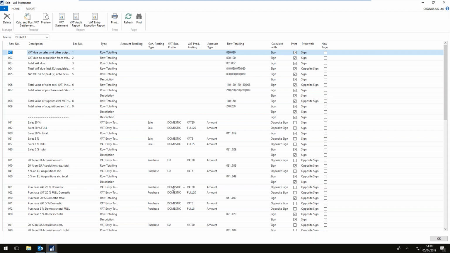Now, because my system had domestic, EU, and export, I need to make sure I've covered all of them in here. And because I had VAT 20, full 20, VAT 5, full 5, etc., I need to make sure I've got all of these covered in here. If I'd chosen to have France, Germany, Austria, South Africa, Argentina, etc., I would need to make sure I've got a row for each sale and purchase for all of those different groups. This is set up nicely. The numbers feed in up to the top, and this is how it calculates what your VAT liability is.